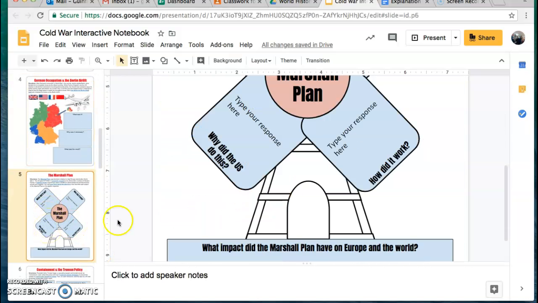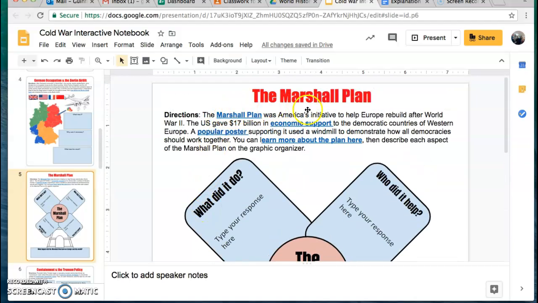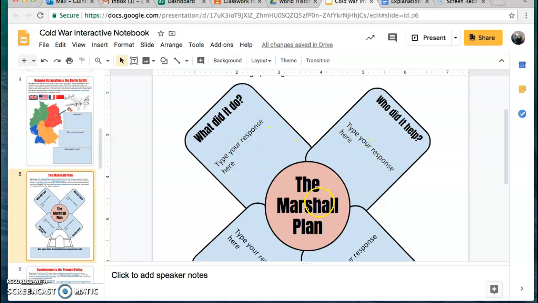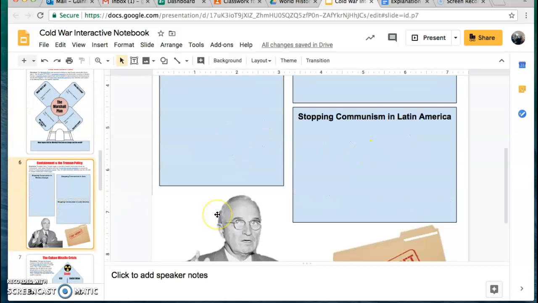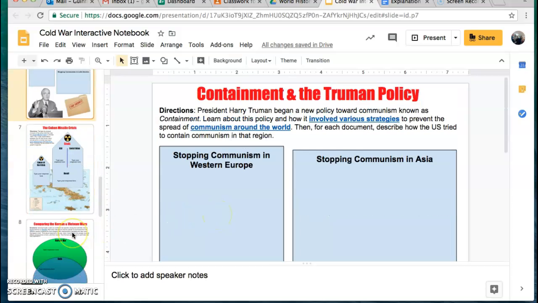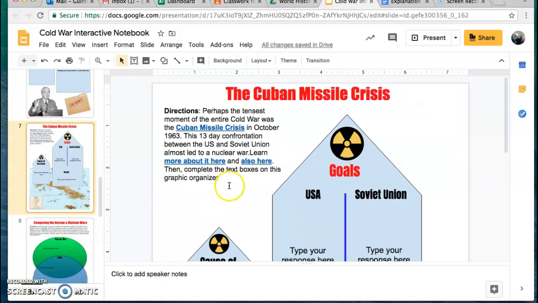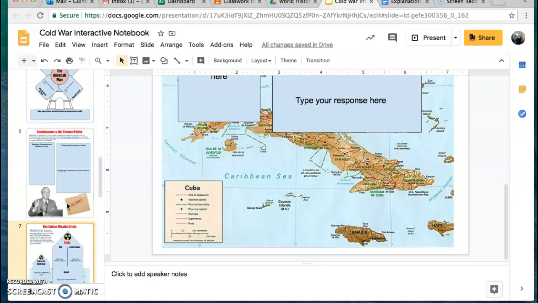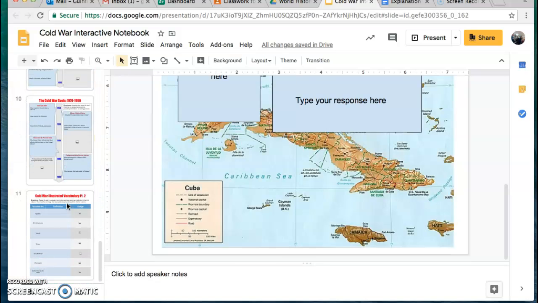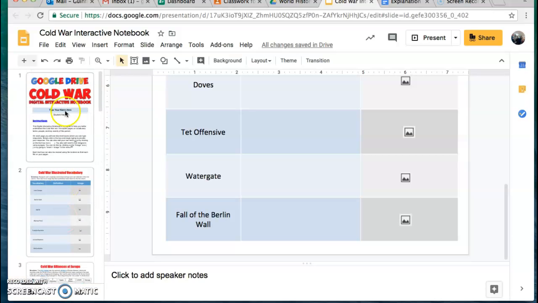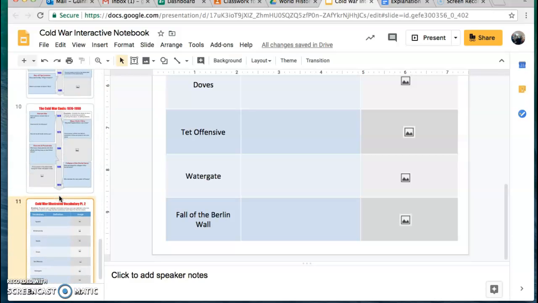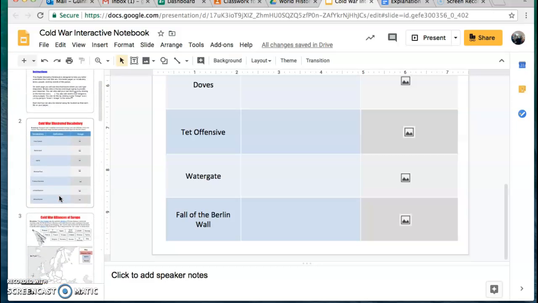Here's one asking about the Marshall Plan. And again, you're just reading the directions, using those links, and then typing your responses into the correct areas. Okay, here's one about the Truman Policy and Containment. We have the Cuban Missile Crisis. All different types of things. So there's 11 pages total with the title page, so you really have about 10 pages that you're going to complete.